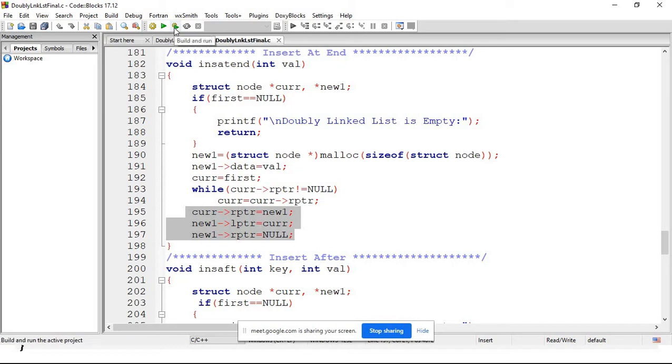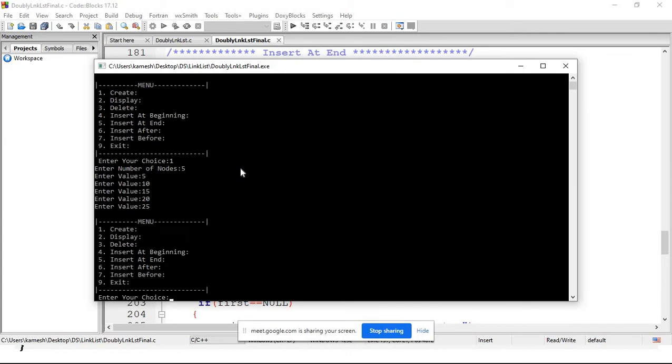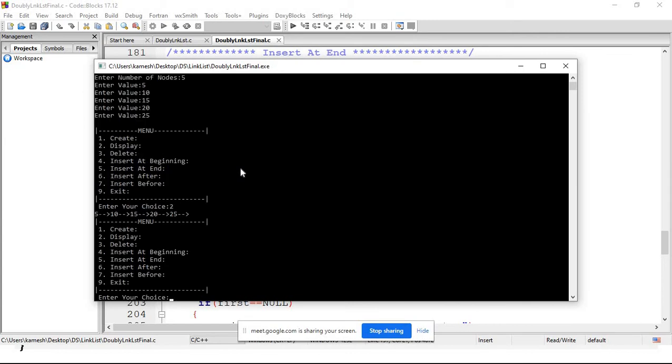So I'm just running this example. I'm creating a linked list with 5 nodes, right? The values are 5, then 10, then 15, then 20, then 25. We'll go for a display. So it is showing 5, 10, 15, 20, 25.